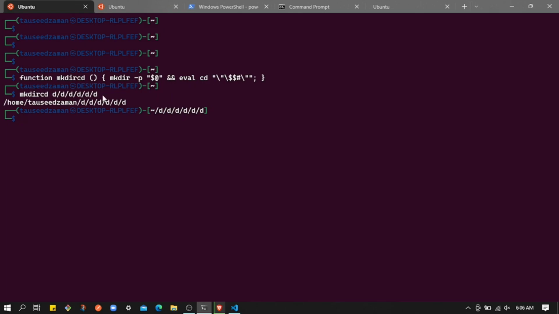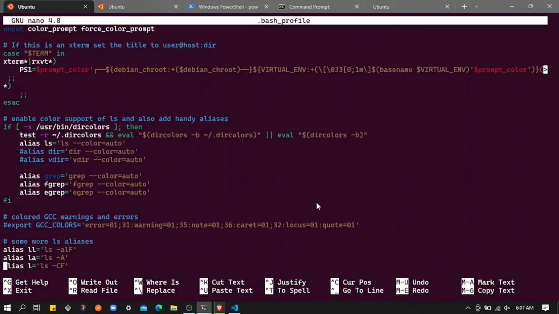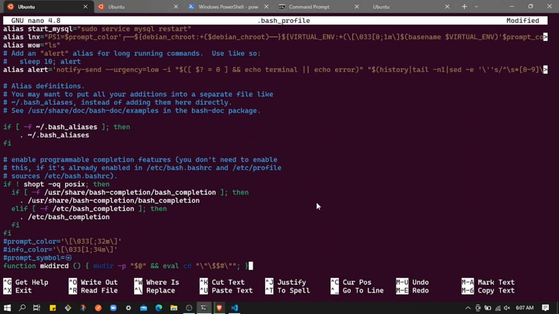Now this is not permanent, so to make this permanent, you can add this to your bashrc or bash profile file. So I will go back to my home directory and let's edit that bash_profile file, and let's add that to the end of this file. I will go to the end of the file and paste it. I will save this file.